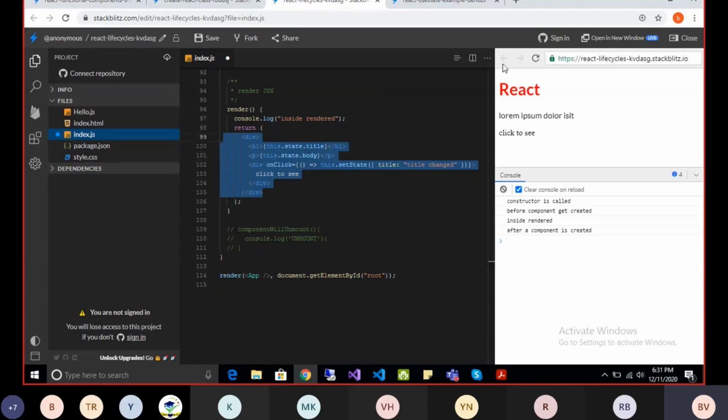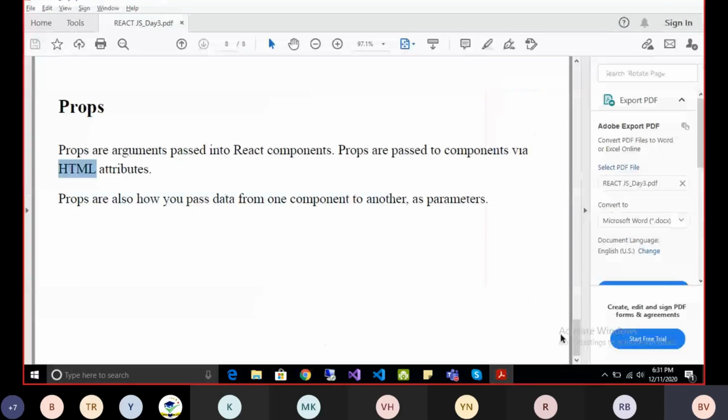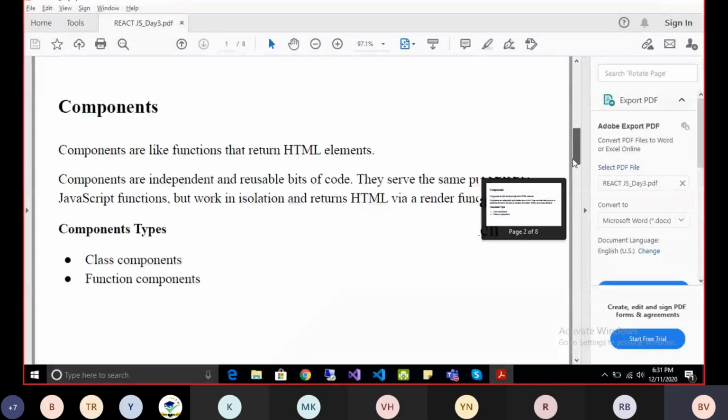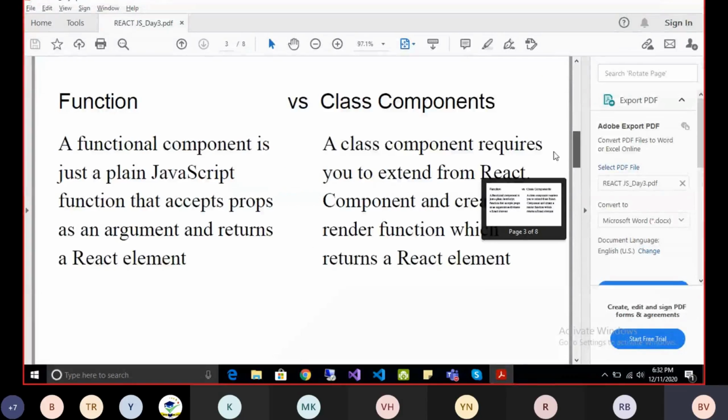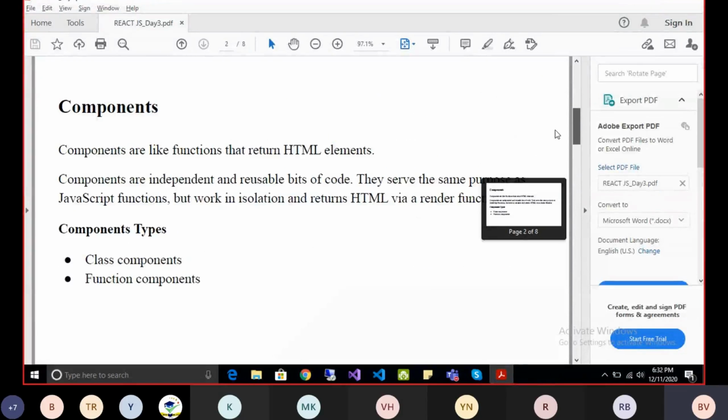So this is a kind of overview or glimpse of the properties and functionalities that React uses to create components. Fine.